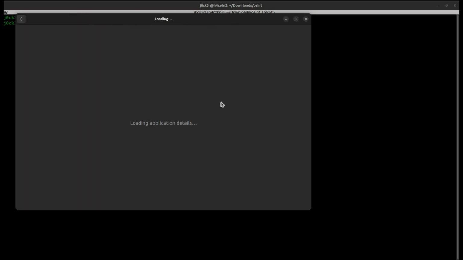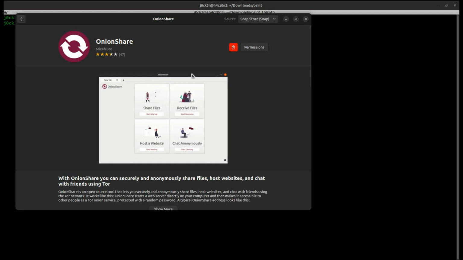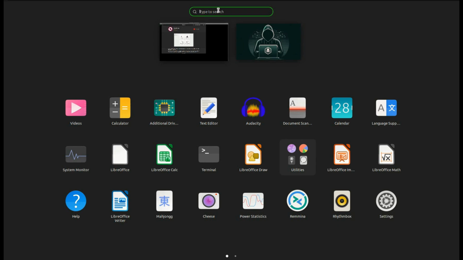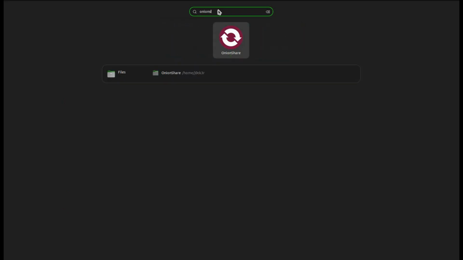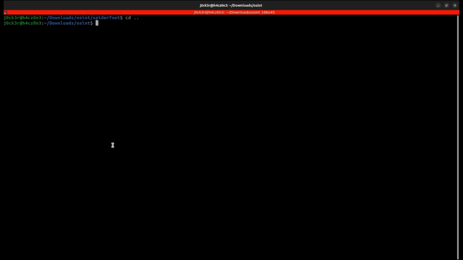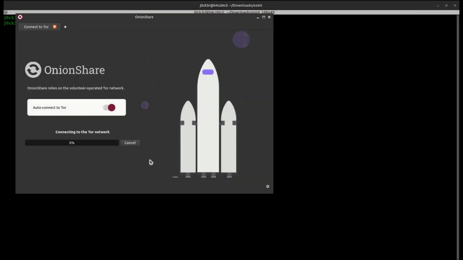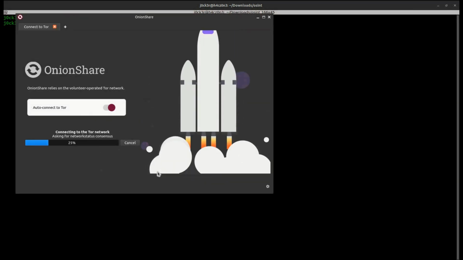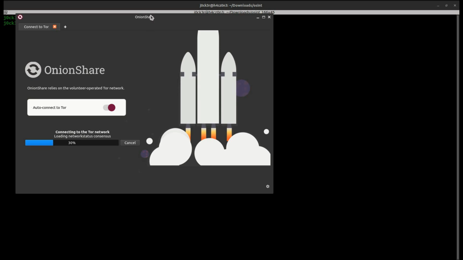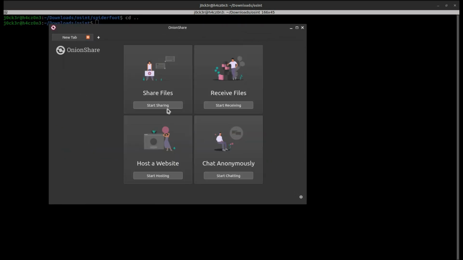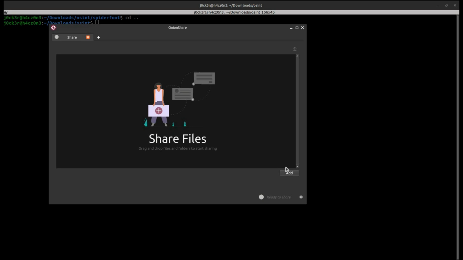Yep, Onion share is already there. You can install Onion share from here, and then just run it. Onion share is a very good tool. I use it a lot whenever I have to transfer files to my friends. Not these files, of course, but whenever confidentiality and integrity have to be maintained, I generally use Onion share a lot.